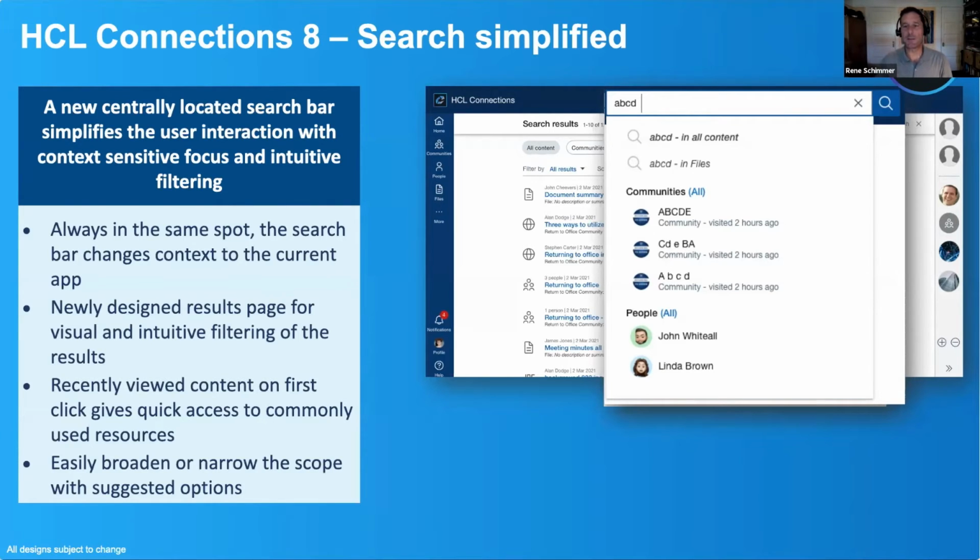And this will be context sensitive. It will know that you're in files. That's why it's showing in files. It knows that you're in a community, so it knows to suggest searching in this community. And then, of course, it also gives quick results, which is our way to present a quick link to particular communities or particular people that the system thinks are relevant to you.